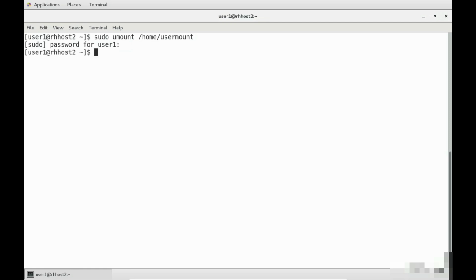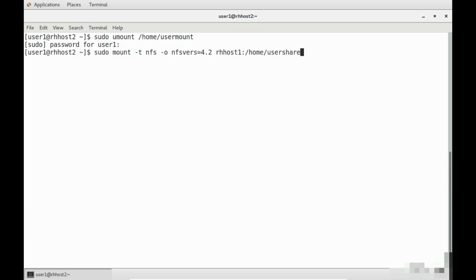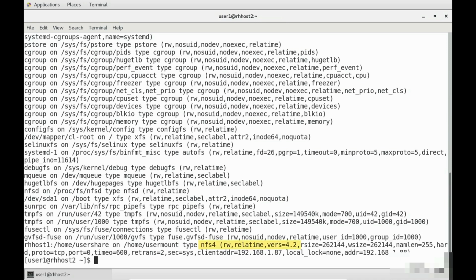Now let's mount it back up by specifying a different NFS version. Type in sudo mount -t nfs -o nfsvers=4.2 RHOST1:/home/user/share /home/user/mount. Hit enter and verify by typing in mount. We can see that it's now mounted as NFS version 4.2.